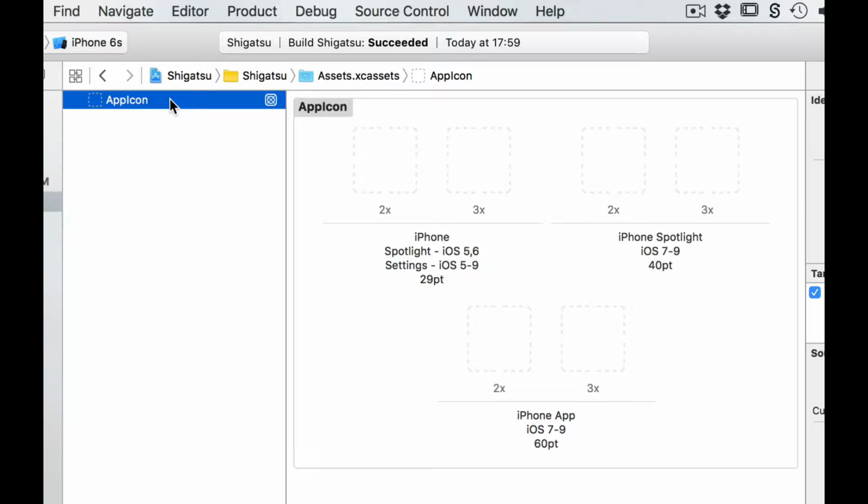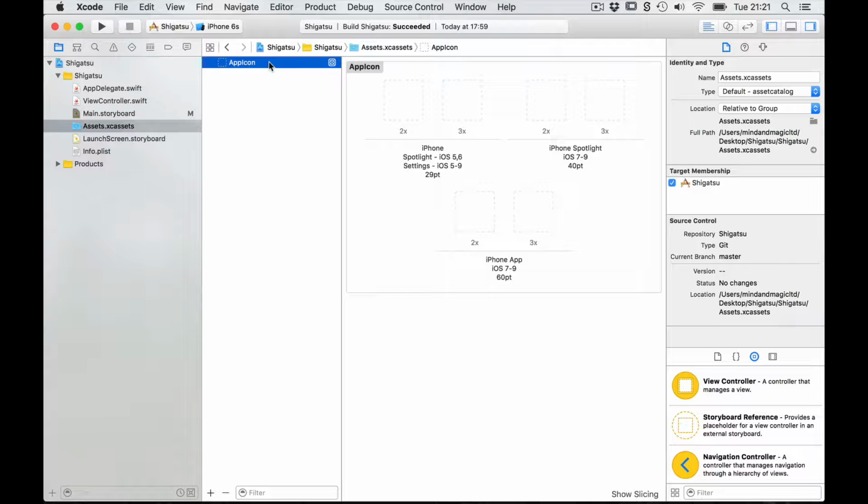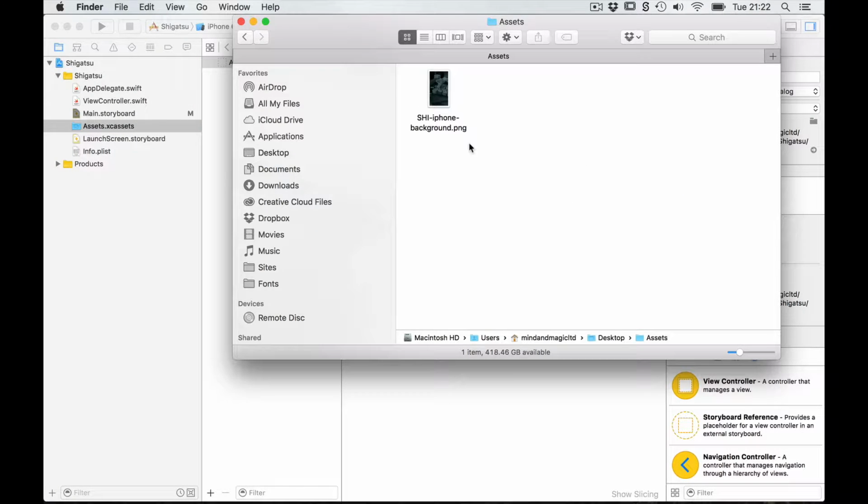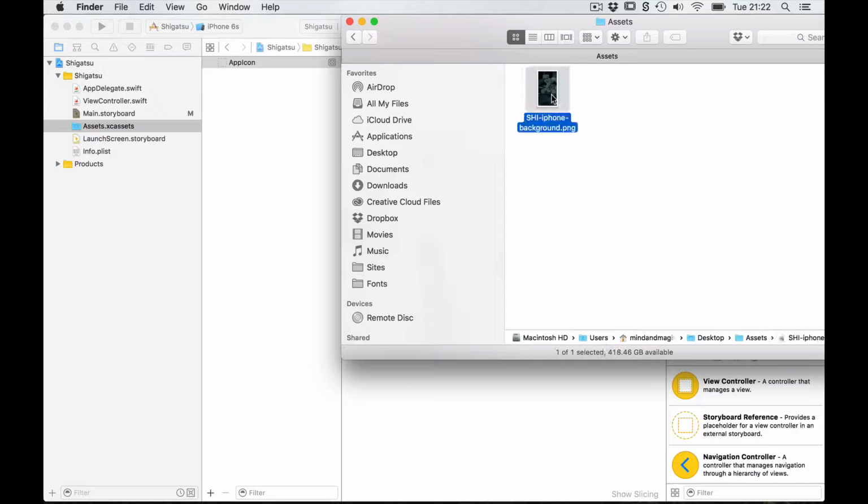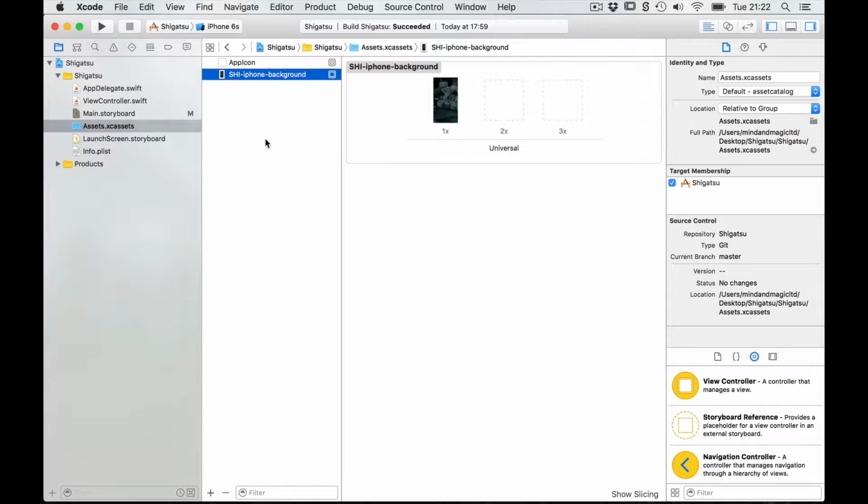With the assets.xcassets folder, we can easily and efficiently store and manage several versions of an image: Retina, non-Retina, iPhone, iPad, and so on. We're going to integrate an image for our splash screen. Right now, it's stored on our hard drive under the name shi-iphone-background.png. By dragging this file onto the left-hand column, Xcode creates a new set of images and automatically gives it a name that corresponds to our file.